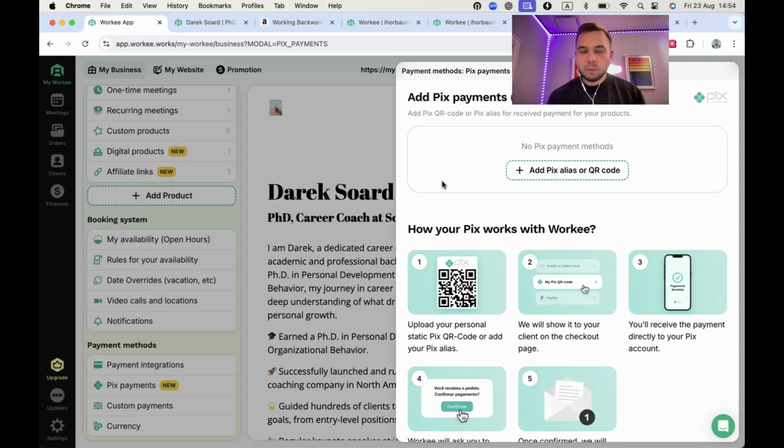So PIX payment is a very easy way for you to get paid in your local payment system without any delays and directly to your account. But since you are connecting your personal PIX payment here, there is no way that we can track this automatically, so we are asking you for double confirmation that you received the payment.